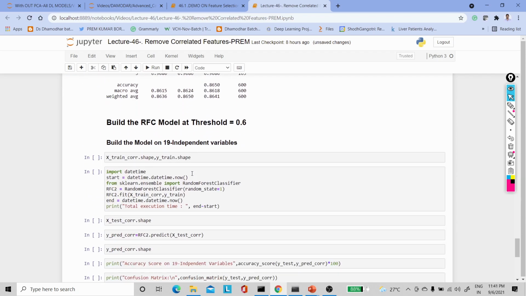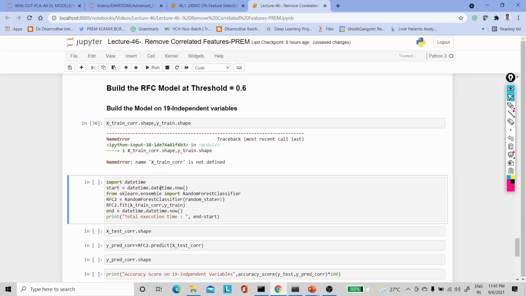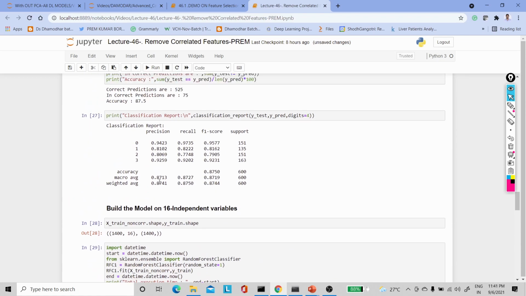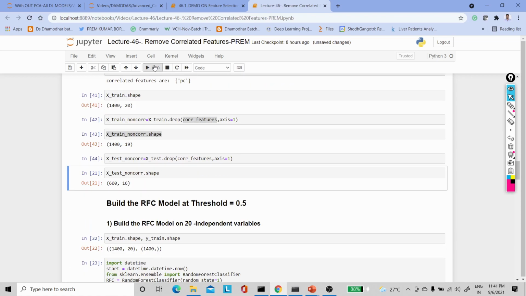correlated features. Suppose I am going to take the correlation threshold of 0.6. So at 0.6, let's see, only one feature exists.